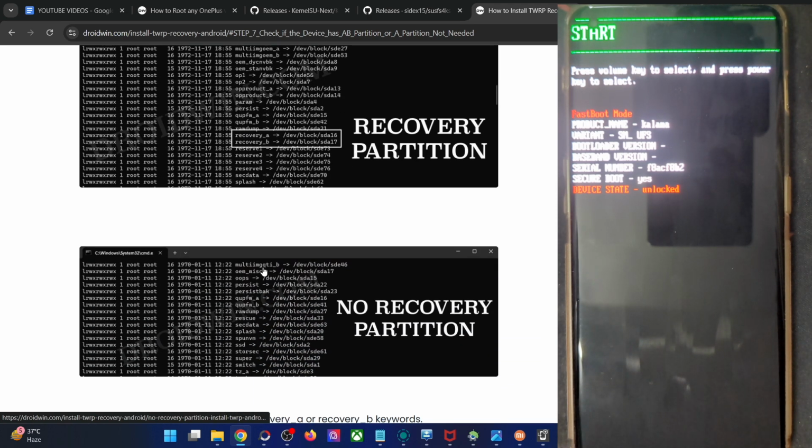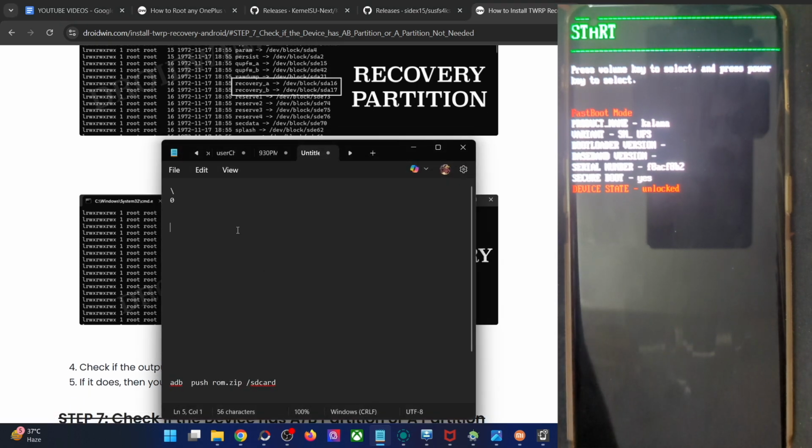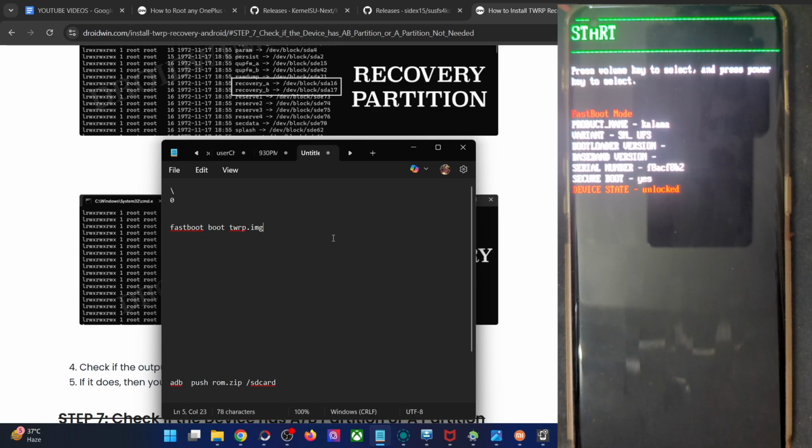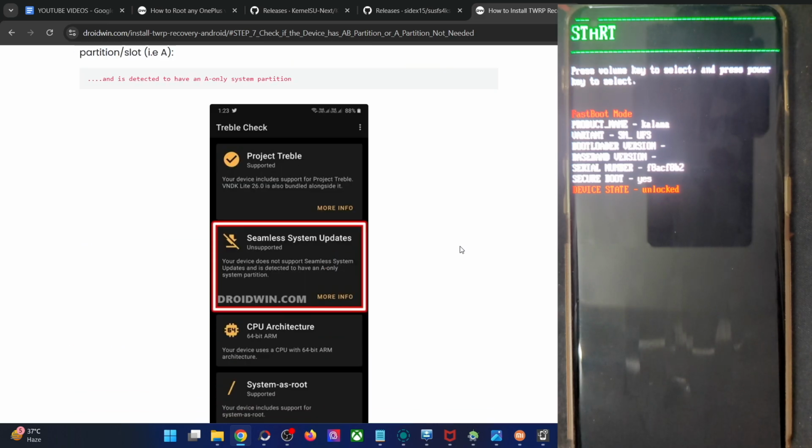But if in your case there is no recovery partition, then you will have to take the help of the boot partition. So if your phone does not have a recovery partition, then you have to type in fastboot boot twrp.img, and after that you may either flash the recovery zip file inside the install option, or install the recovery img from the Ramdisk section.